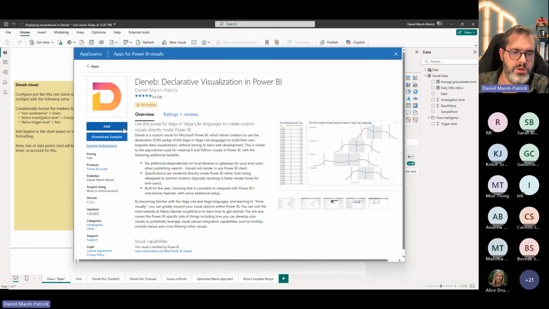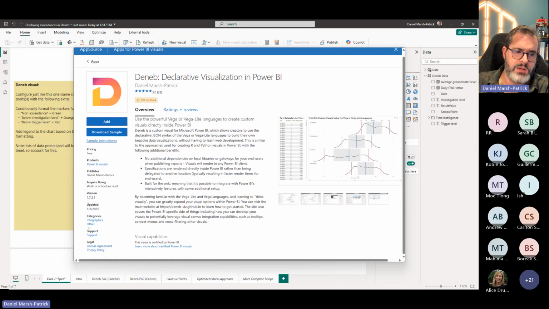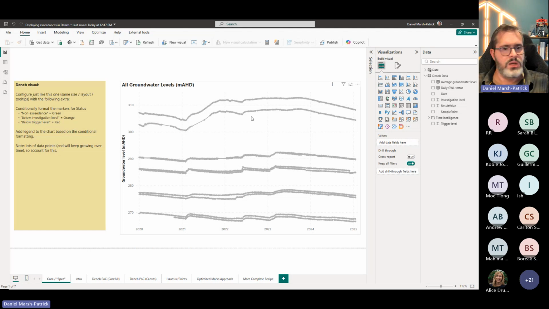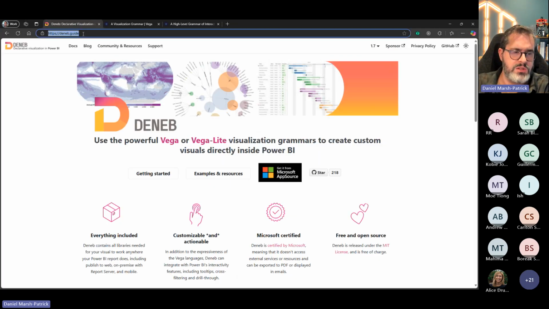But just to show you where it is, we can add the visual just like any other visual. Deneb has a website, so I'll just pop across here. So deneb.guide is the URL. For those of you that may have heard of Deneb before, there was a previous address, and that still works. This will redirect you here.